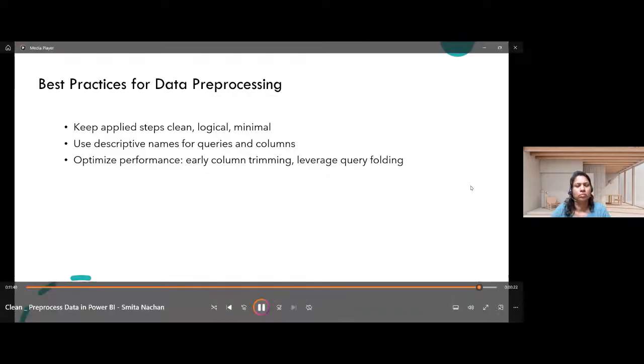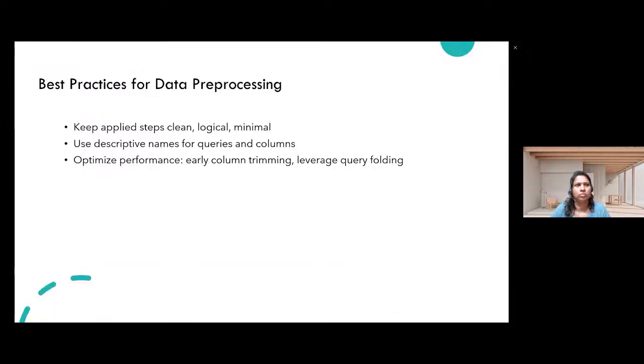So in a short summary, a clean, well documented and optimized pre-processing flow ensures your Power BI report stays reliable, scalable, as well as easy to manage.